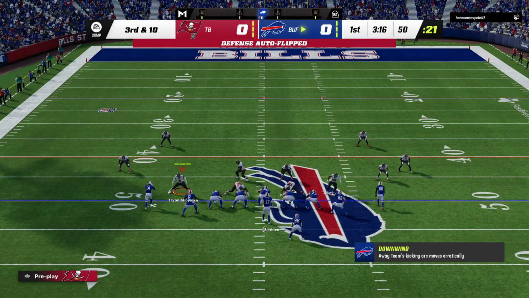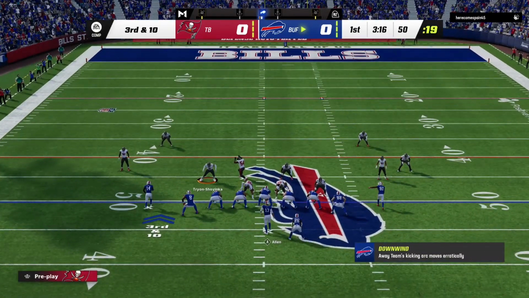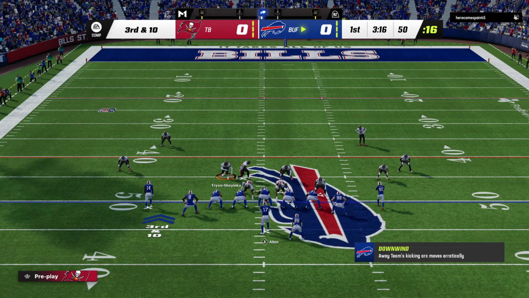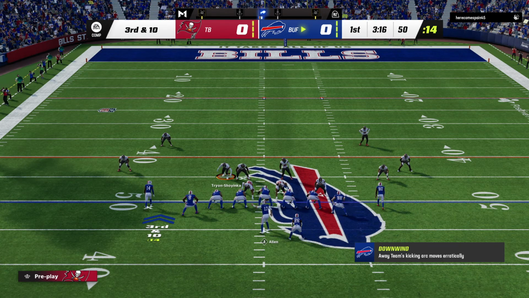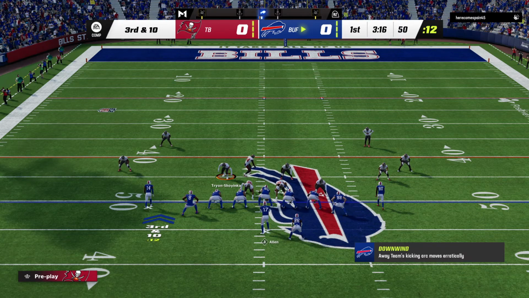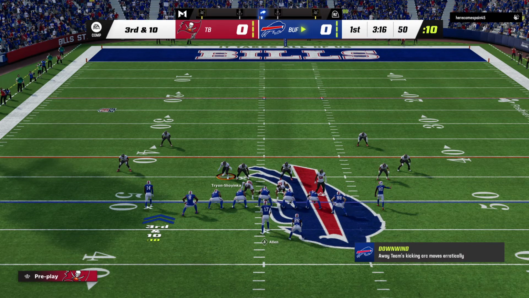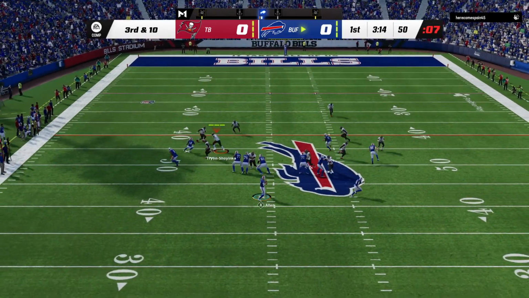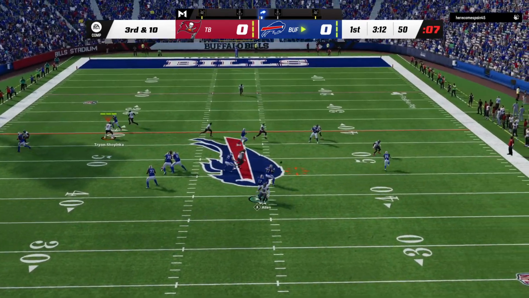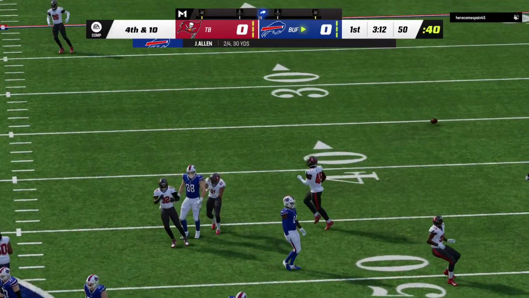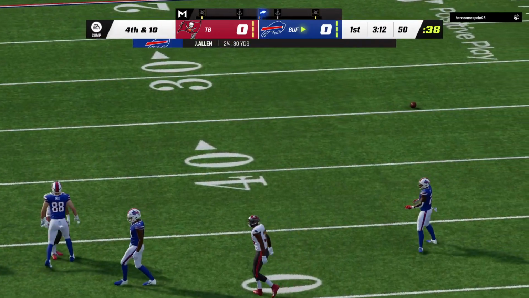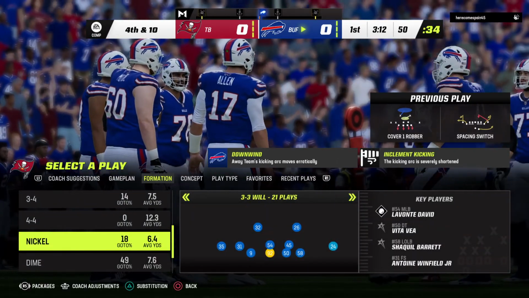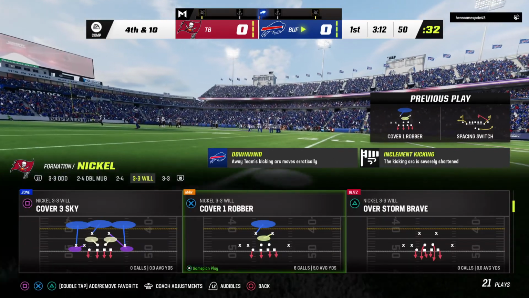They come up to the line now facing a 3rd and 10 after the incompletion. Here's Allen. And that is incomplete. How about that? Red man coverage and decided to test them early, but it proved up to the task and forced the incompletion.